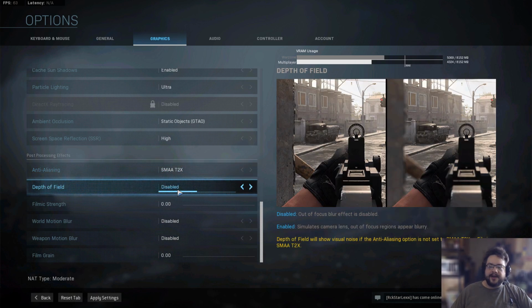Now, depth of field, I also leave off because it basically makes things close to you look blurry so you can focus on other stuff. But I would much rather see everything clear. I don't want anything to be blurred out by the game and taken out of my view. I want to decide what I'm looking at when I'm playing the game. So I leave depth of field off. Now, this also saves us some rendering resources as well.